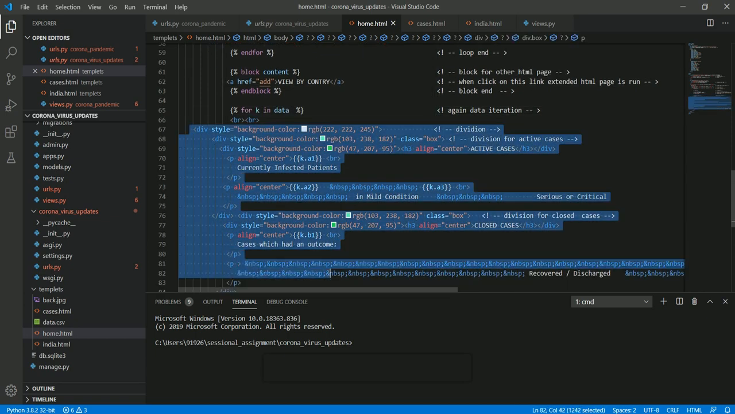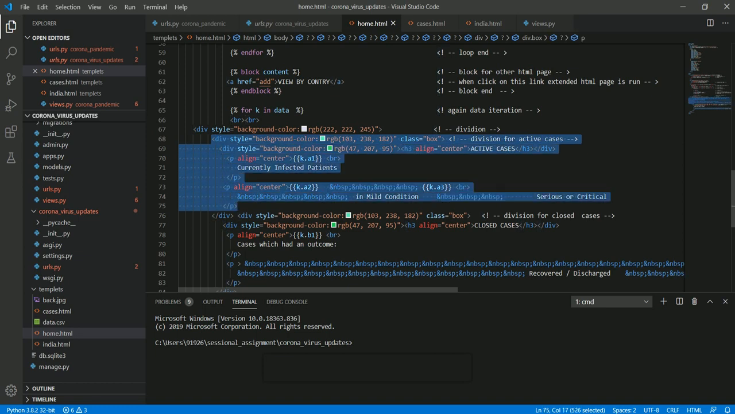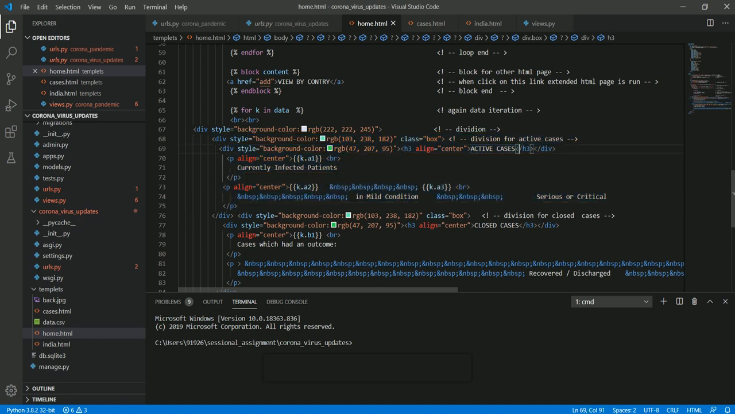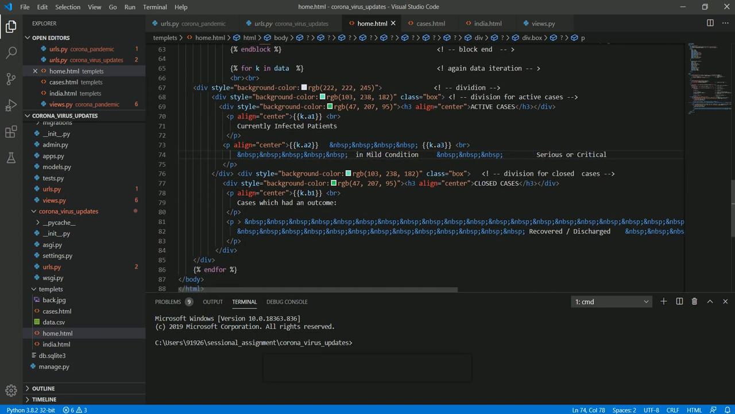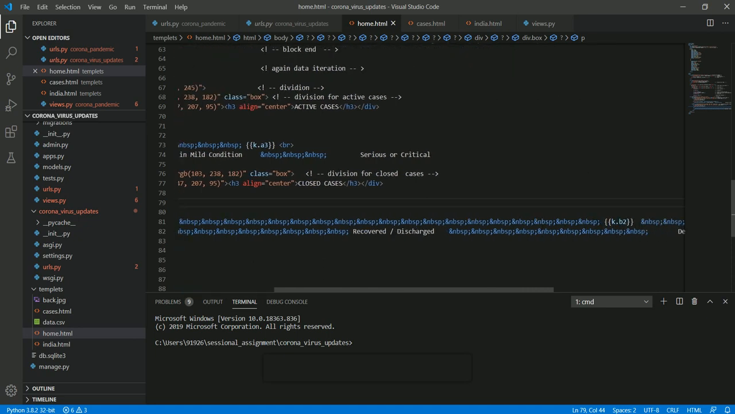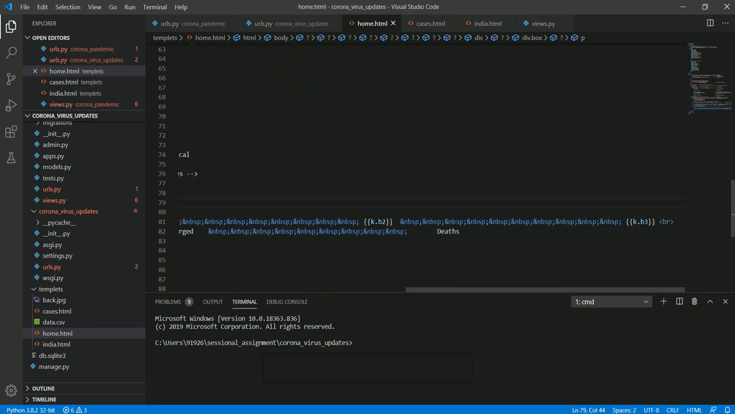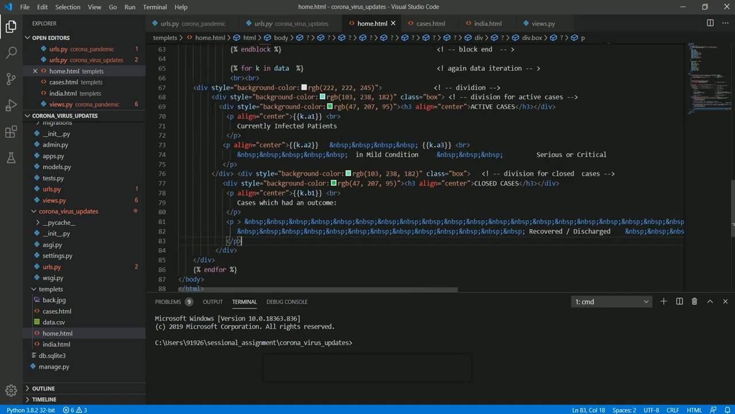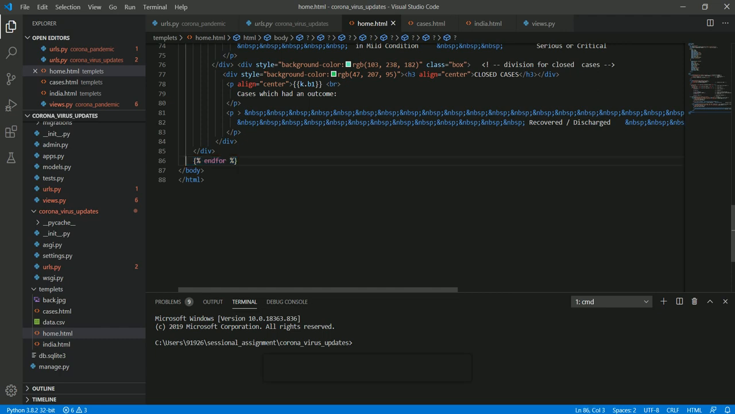Here this is the division. In this division, first another division function. This is for active cases and currently infected patients. Total means active patients. This is in k.a1. Then in mild condition k.a2, and serious or critical, which is in k.a3. After this is the closed cases data in the second division. Here this is closed cases k.b1, then recovered and discharged, which is k.b2, and then death cases, which is in k.b3. This is the end of the for loop, and this is our home.html.